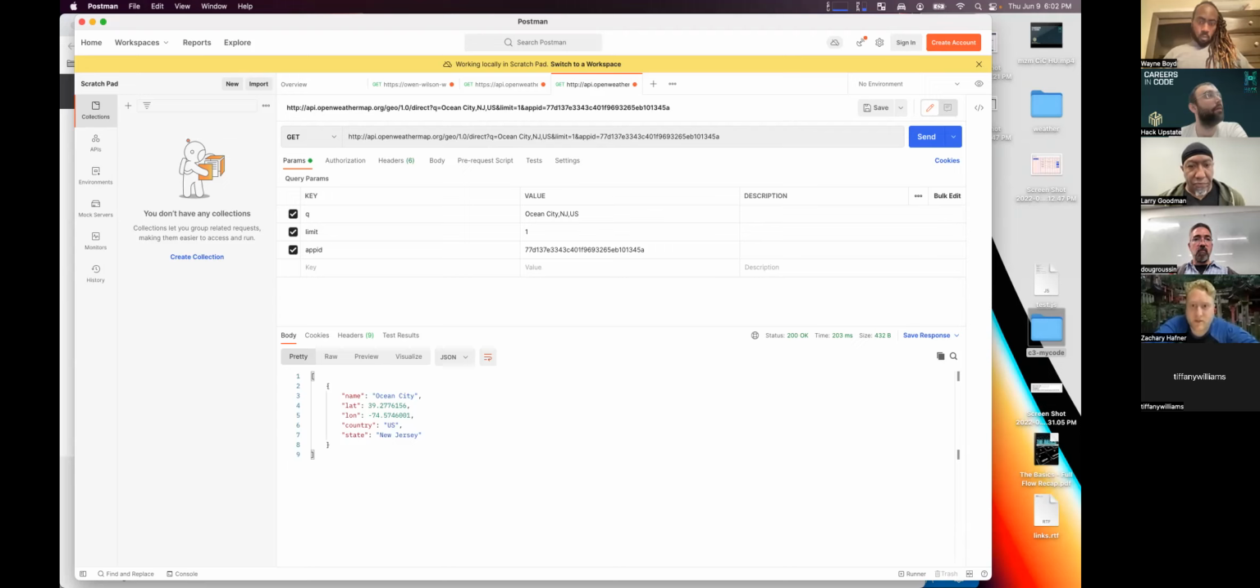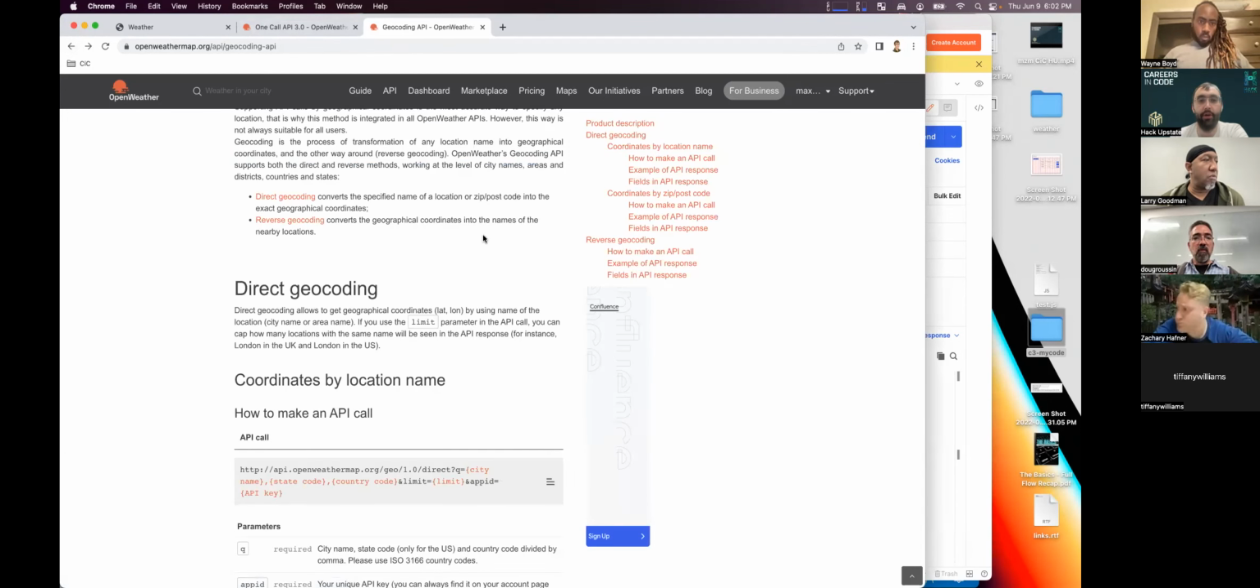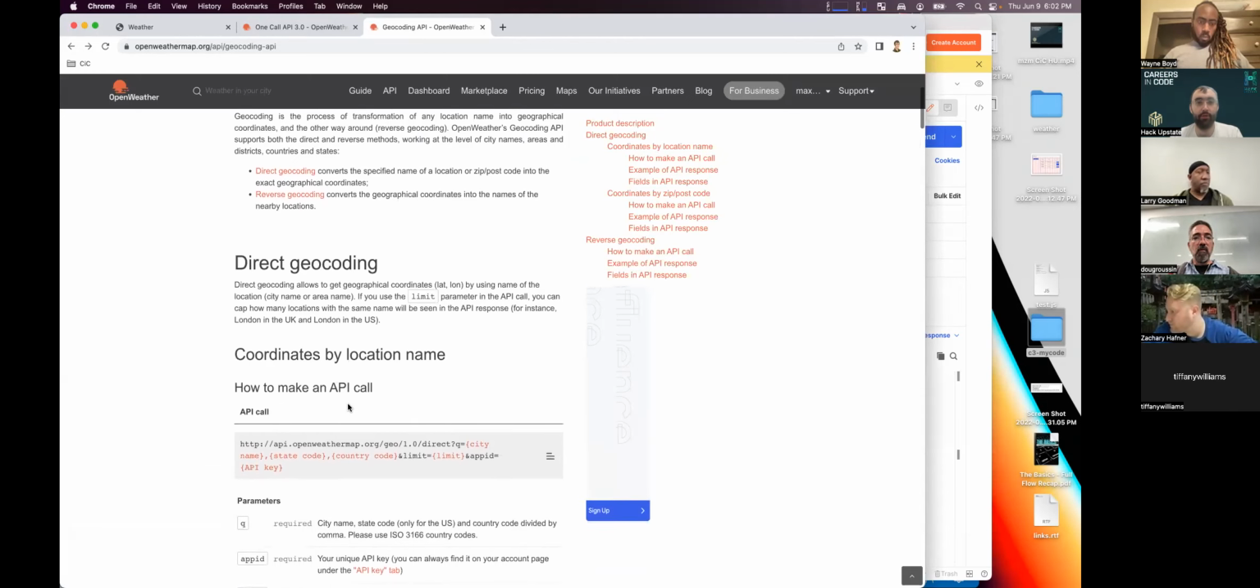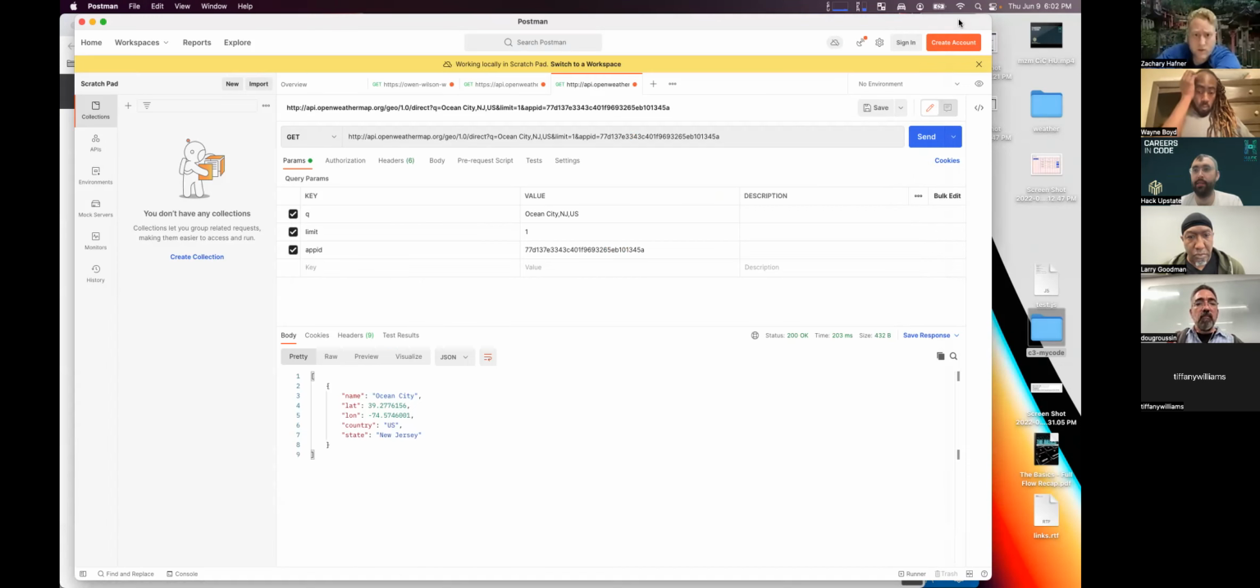Can you just run through Postman one more time, when you loaded everything into Postman? Yep. So when we are on the geocoding API page, we're going to scroll down to this first API call section and copy this entire URL. Then we go back into Postman. You can open up a new tab if you want to clear everything out, and paste that whole URL in here.